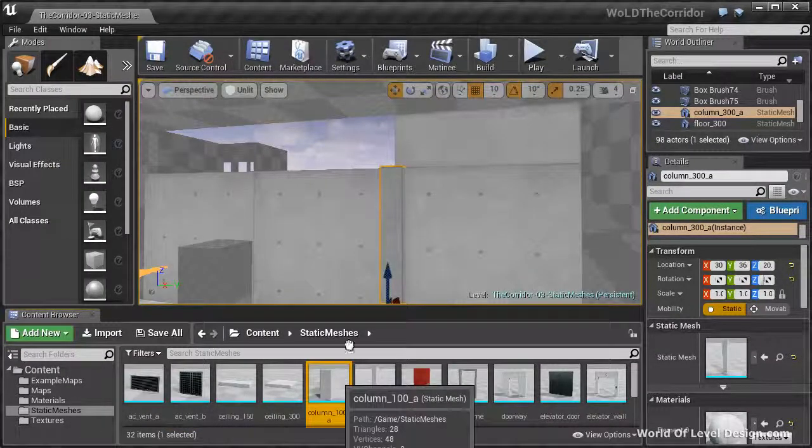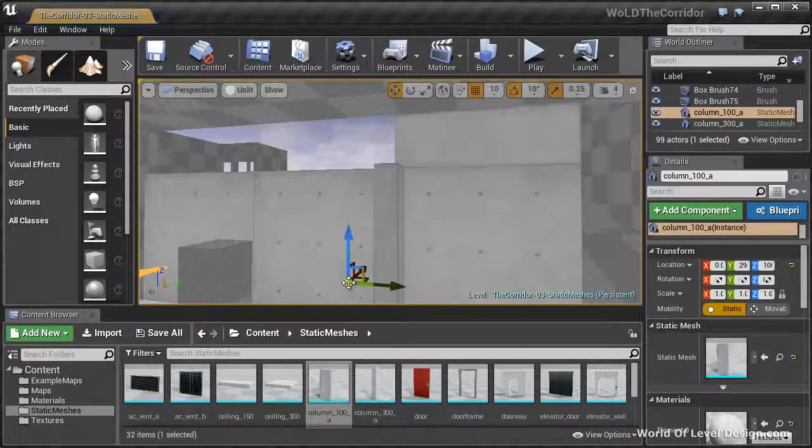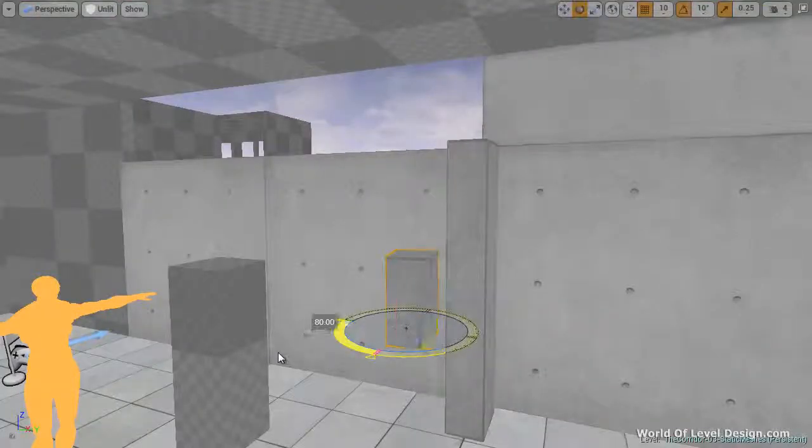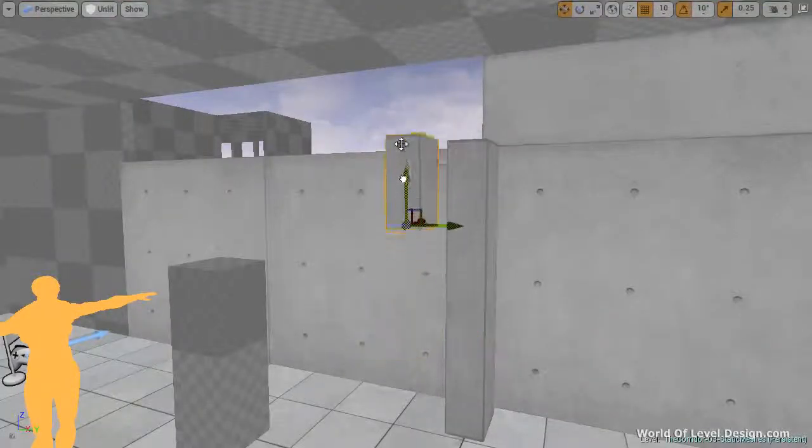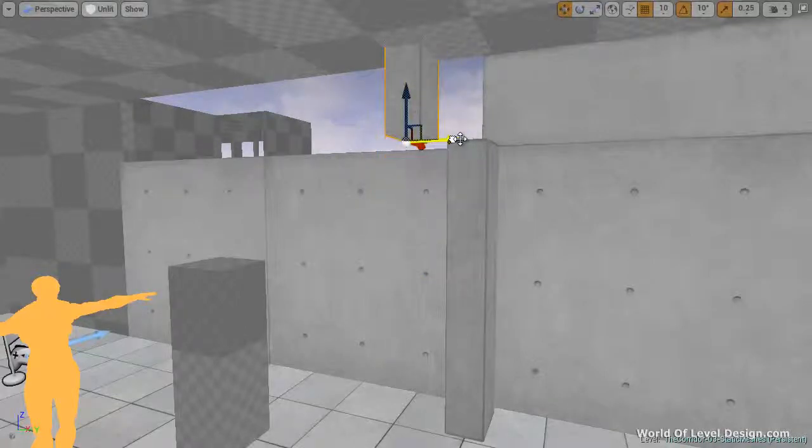And here we have column 100. Let's go ahead, left click and drag into the level. And now let's go ahead and rotate it and position it. And we can just stay in the perspective viewport for this.